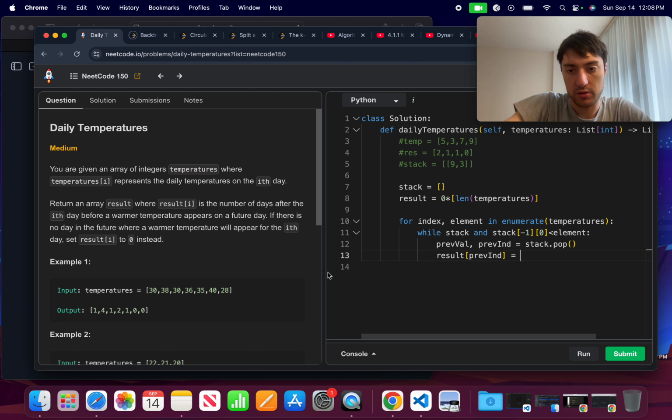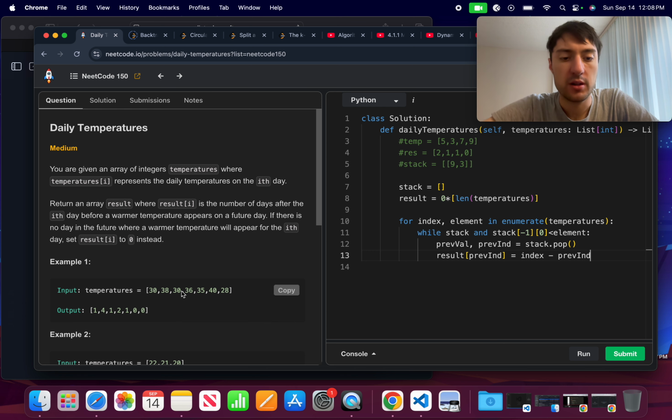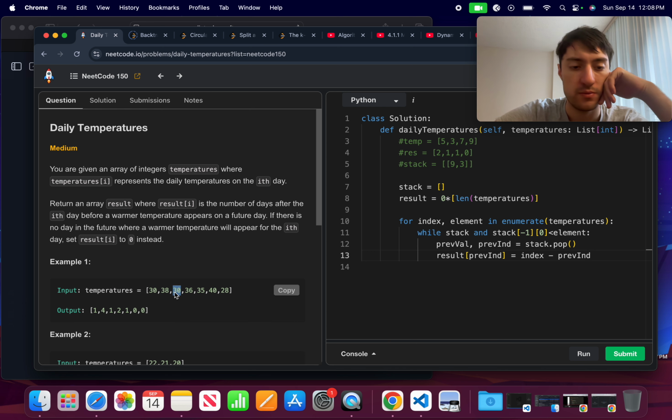What do we want to do? We have the index of the 2. So I will do my index minus the previous index. Okay. So that would update this one here. And then I'm going to look to the next one.